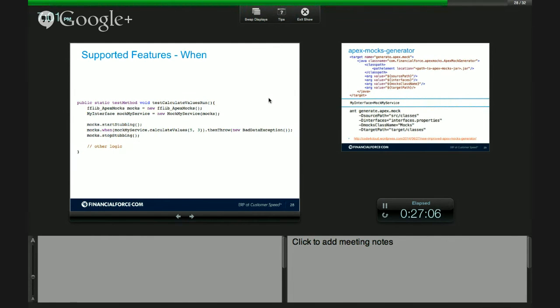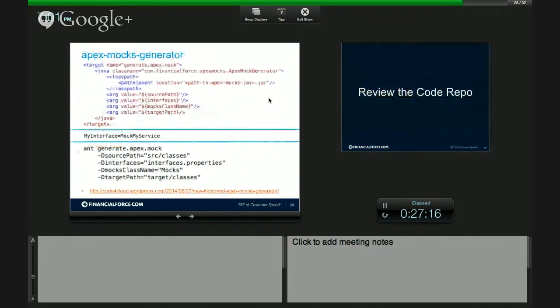For the most part, that's basically it for what ApexMocks can do. It's still very limited. I'll talk in a minute about where we'd like to go with it. But I do want to point out the ApexMocks Generator. There's a jar file that's included as part of ApexMocks, and you can run this simple ant target. Basically what this is going to do is go through a property file where you map your interfaces to the mocked implementation name you want to give it.